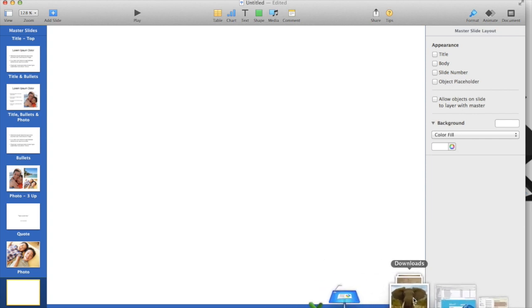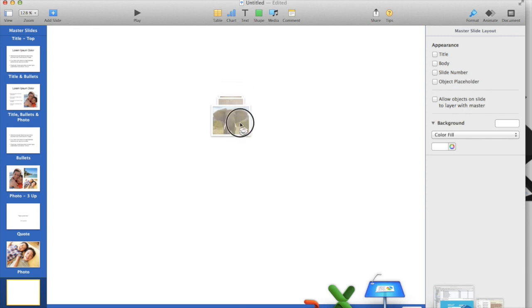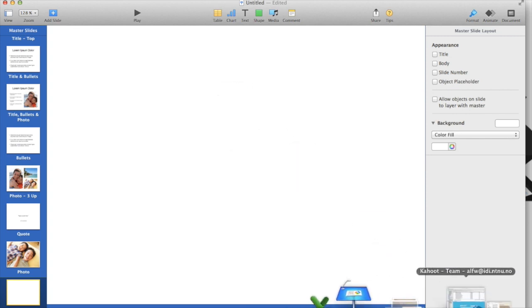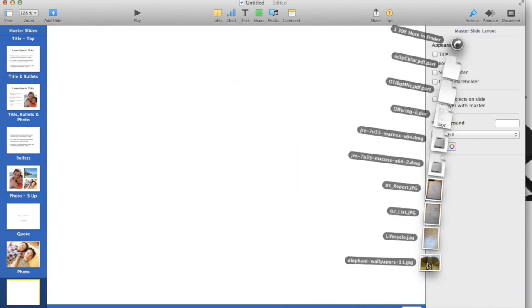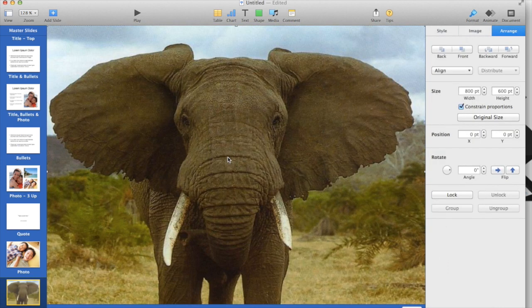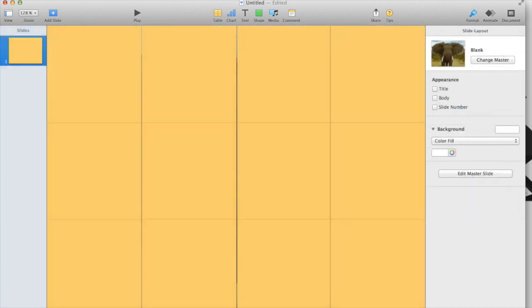I have downloaded a nice picture of an elephant. I will open this one and drag and drop the elephant picture. Okay, now we can see I have the elephant picture here. And I click done. So what has happened now?